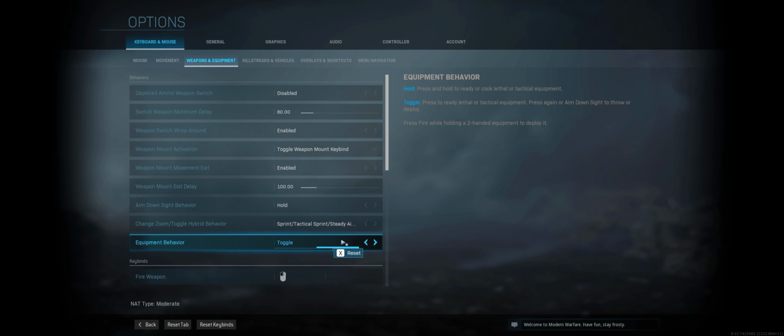And then equipment behavior, so I don't really like holding down a button at all like I had explained earlier. So this way I just click it, select it, and then I can throw it like you'd shoot a gun.